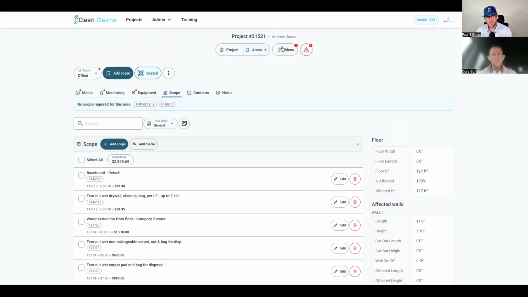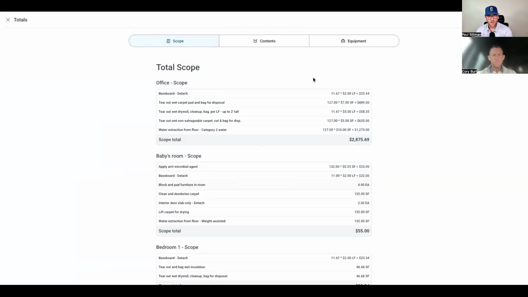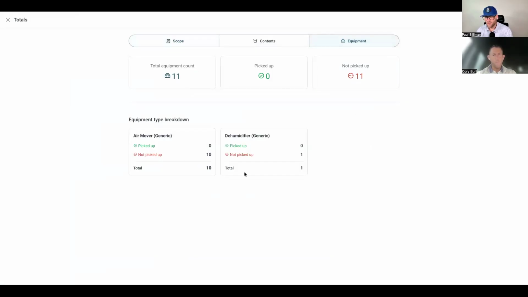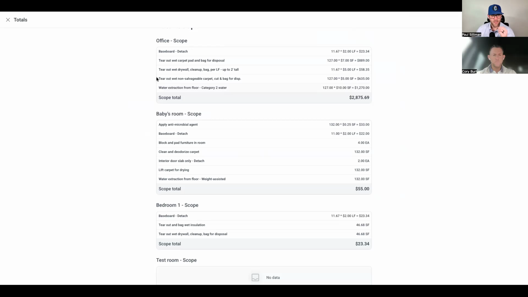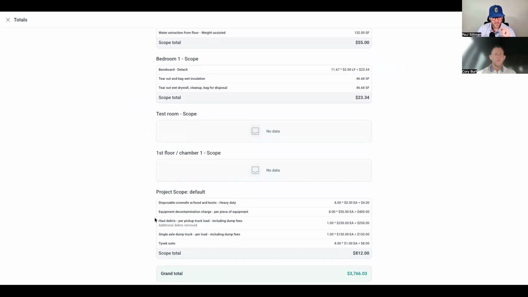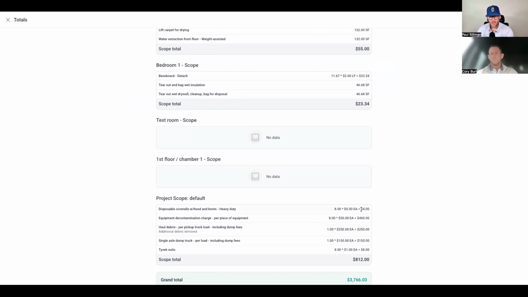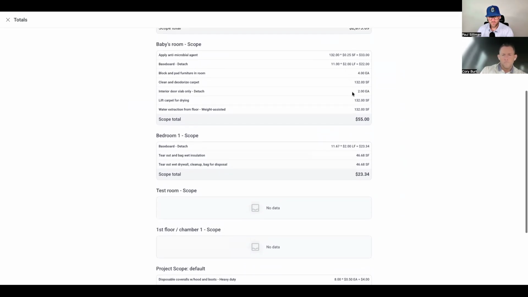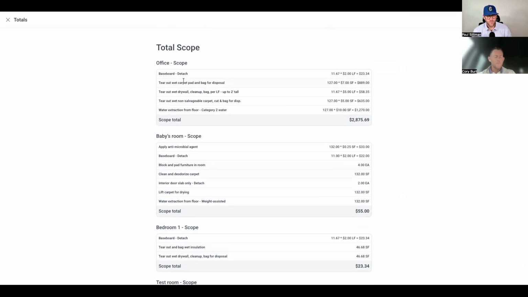If you're in the mobile app, you'll see the 3 dots for our menu bar. If I come down here to view totals, this is where we can see our breakdown for equipment, contents, and then scope. The scope shows both the office, the different rooms, and then also our default price in here for the project scope, and then totals it all right down here at the bottom. So it'll show which items do have a price on it, which ones don't. You can see all those different items directly in here in one clean page view.